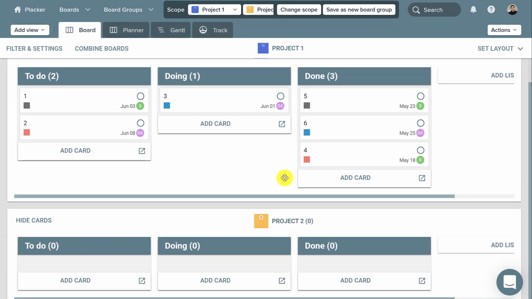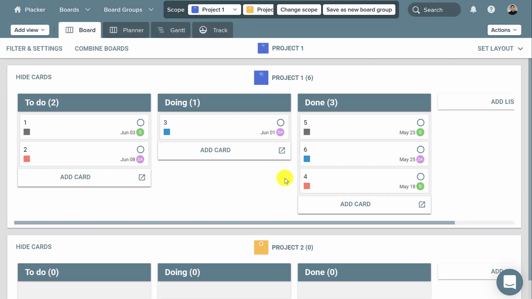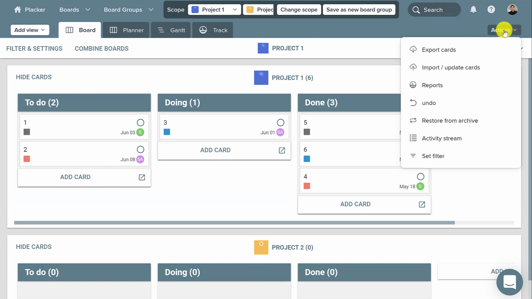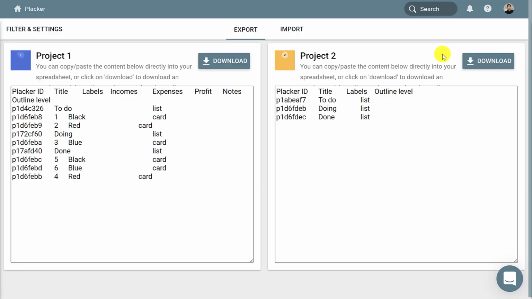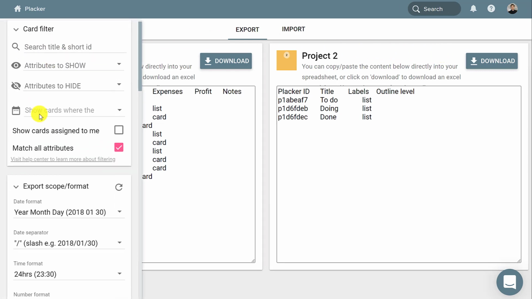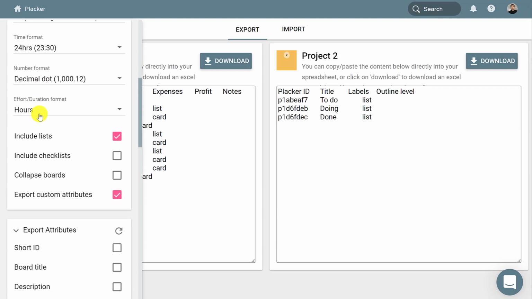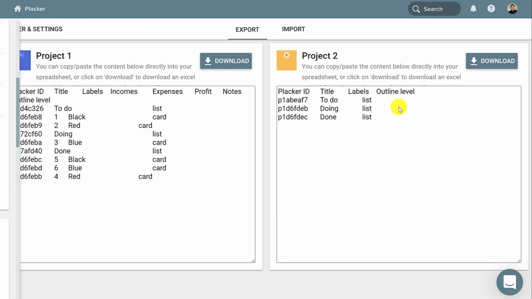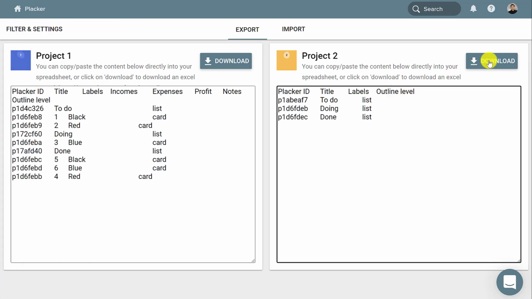So if you want to mirror all the cards, the first thing to do is to click Actions and then Export. First, we're going to export project 2, and by the way, make sure to click Filter and Settings and select Include Lists because we're going to need the lists in order to do this. Well, I have project 2, I'm going to download it.